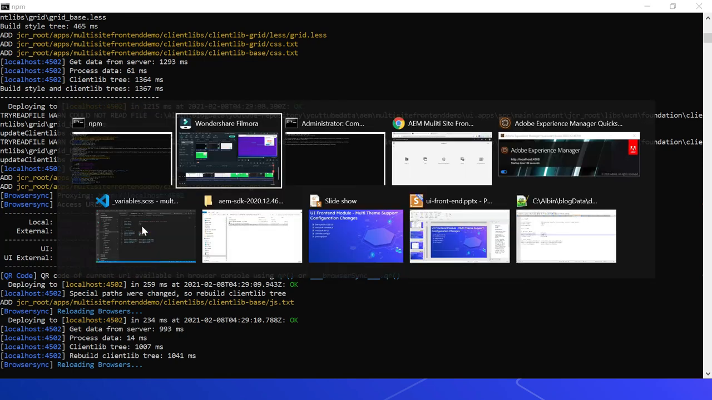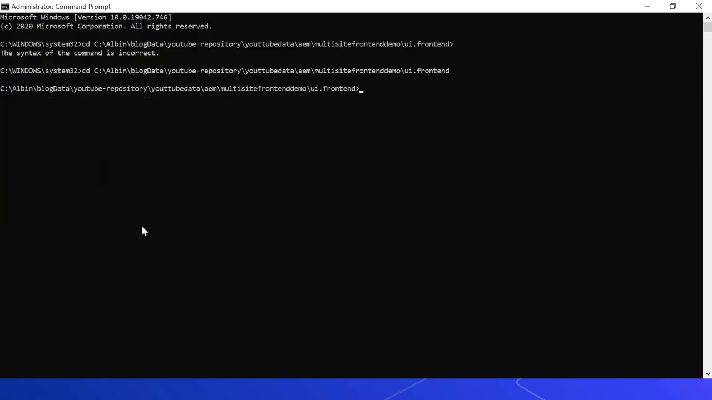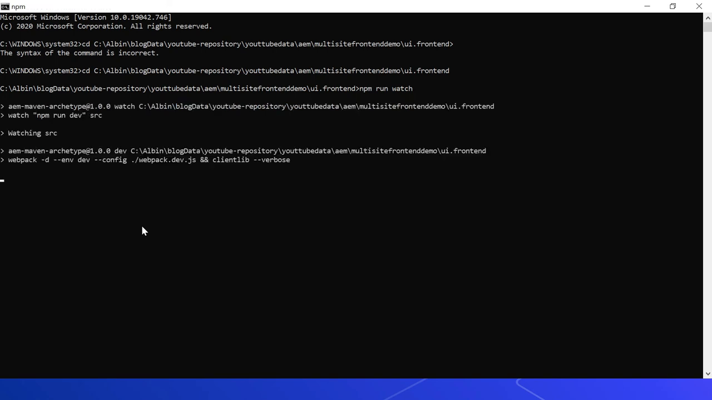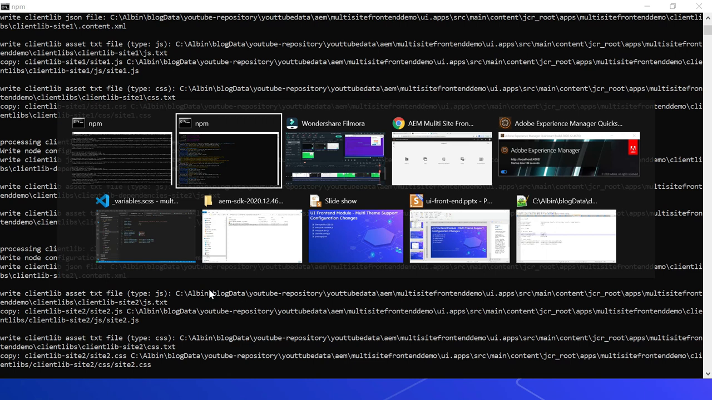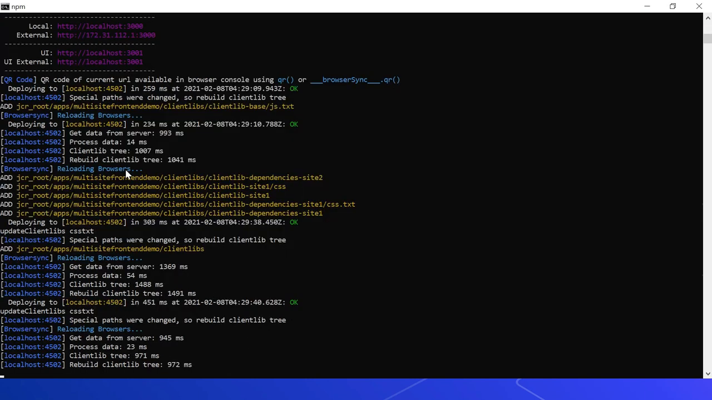Then in another terminal, I am going to start the watch. So for that npm run watch, this is also a custom script I enabled, watching src. So first time it will execute, this fine now. The first time the client library is built and copied. So let me go and access this proxy. So this is the proxy URL.